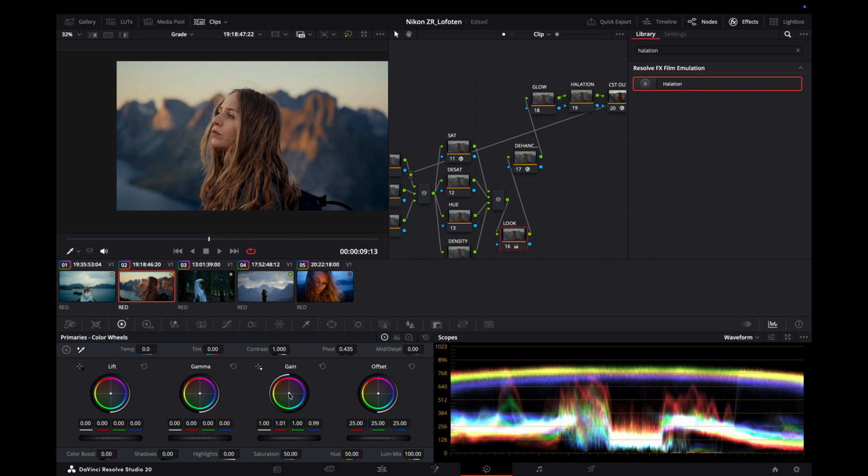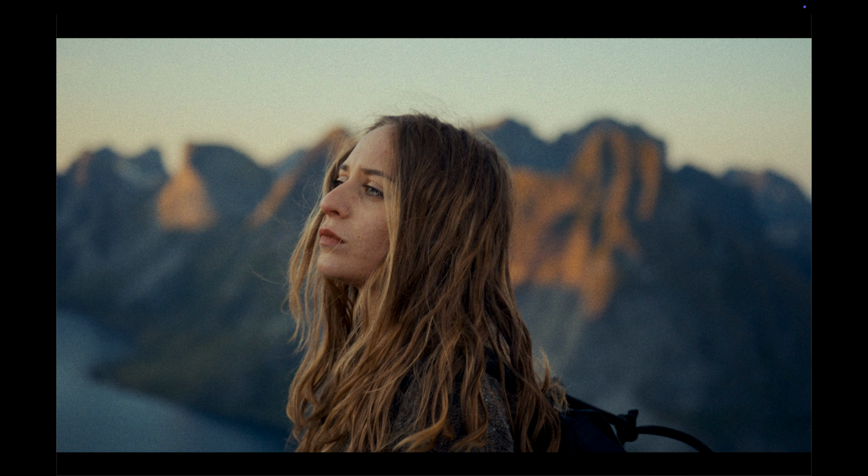Maybe just a little bit of that warmth, maybe to the greener side, okay. And adding some blues there. Yeah, just a touch, not that much.